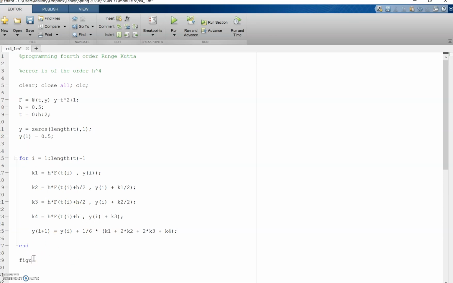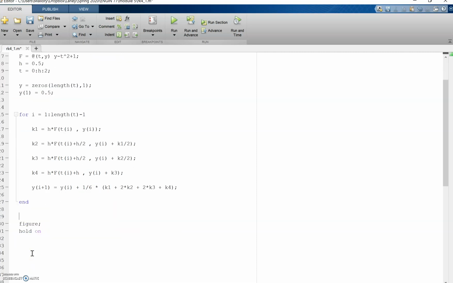Here I can plot by creating a figure and using hold on. My exact solution for this problem is t plus 1 squared minus 0.5 times the exponential of t. Since t is a vector, I need the element-wise power. So that's the exact solution. This would be given to you in any lab, quiz, or final that I would give you.